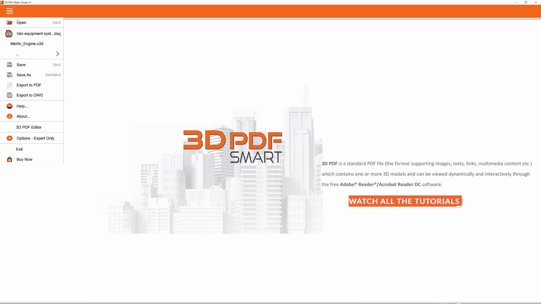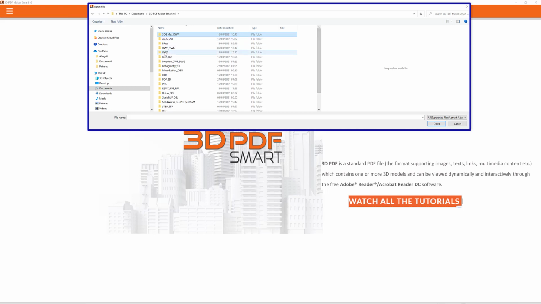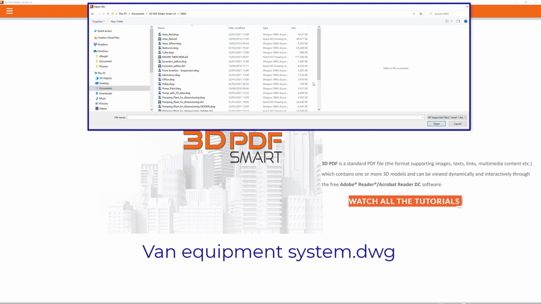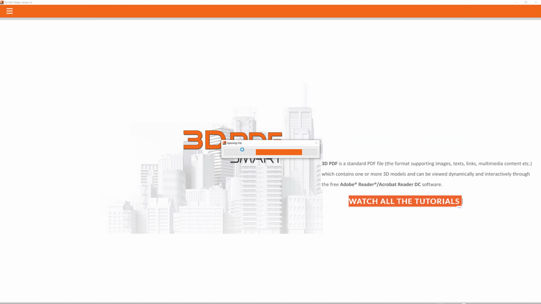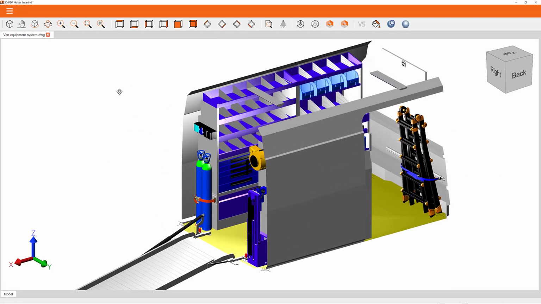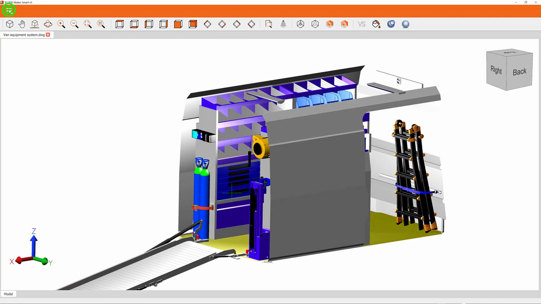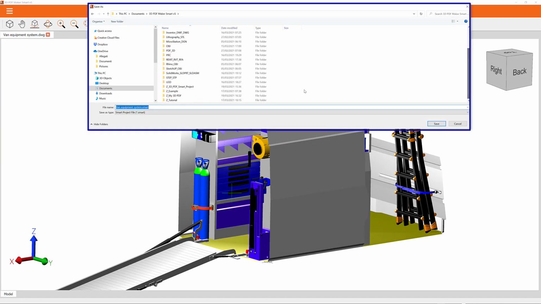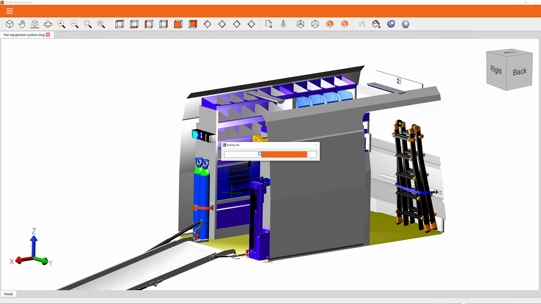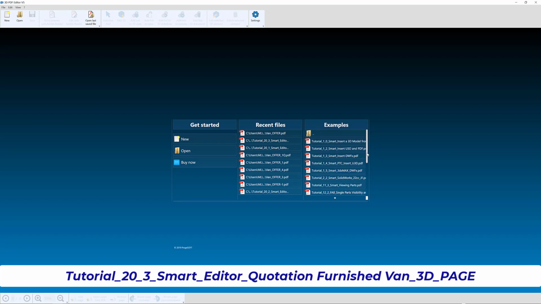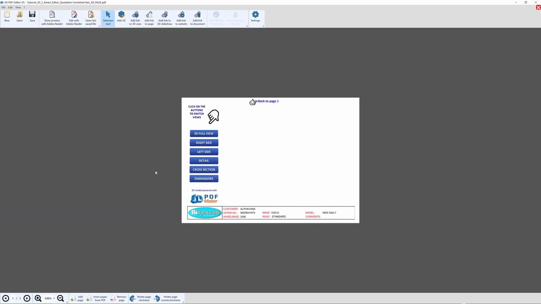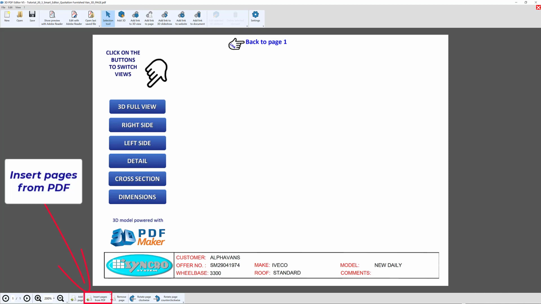In 3D PDF Smart, open the file Van Equipment System. Go into the folder Document 3D PDF Smart DWG. Zoom in and center the model and save it as a project in the folder Z3D PDF Smart Project. Now click on 3D PDF Editor in the menu file, open the file tutorial20_3 and zoom it accordingly.